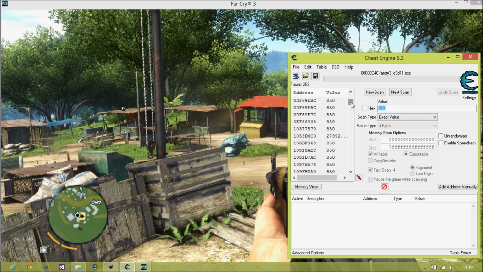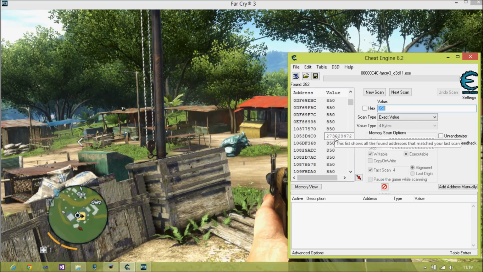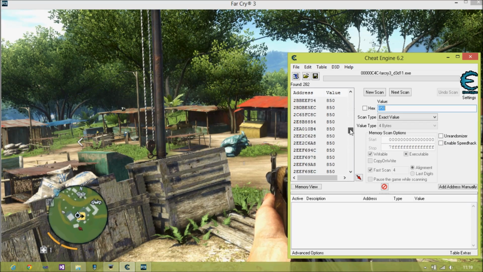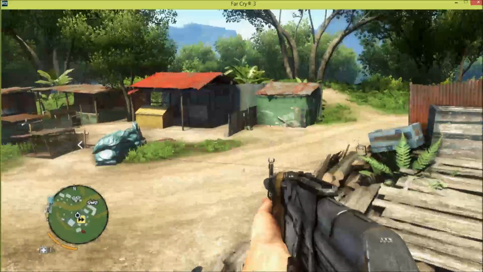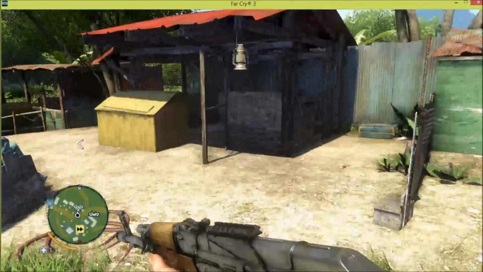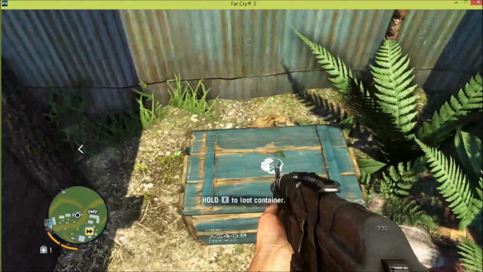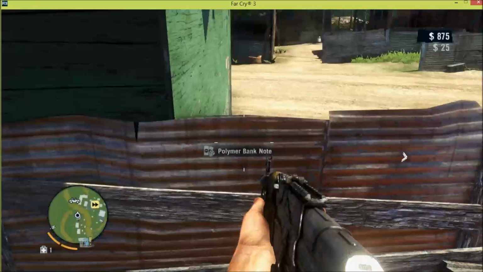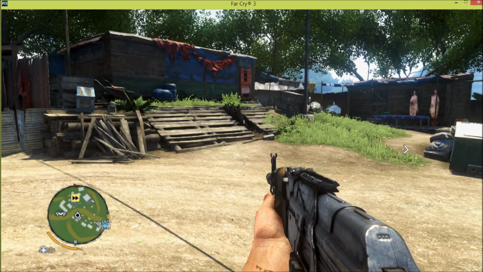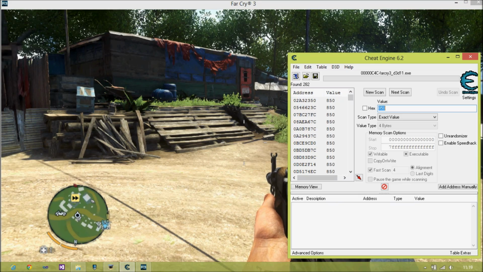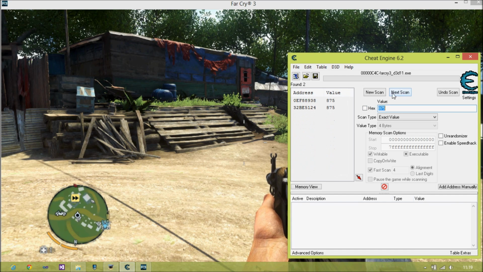As you can see, some of them are already changing, and we do this by going back to the game and changing the value. You can spend some money or find some money. So right now I have 875, sorry. So we're changing the value and next scan for this value.